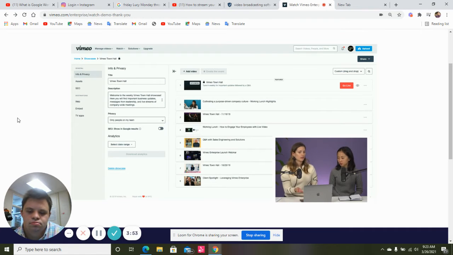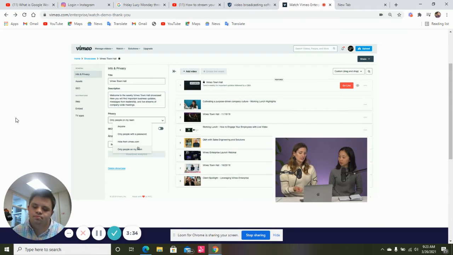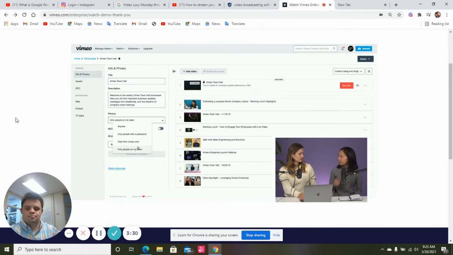That's actually one really great setting of showcases: the privacy settings. As you can see, you're able to make your showcase publicly facing and available to anyone. You can also password protect it. You can make it embed only. And then also, if you're hoping to implement single sign-on, you would set the privacy setting to be only people on my team. Great. And single sign-on, can you explain that a little bit more?